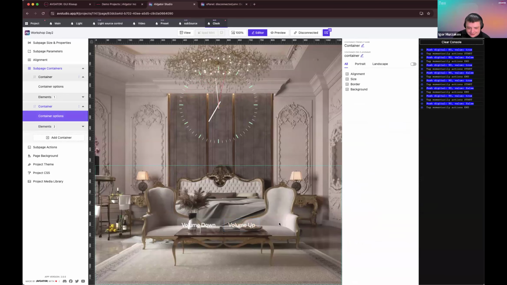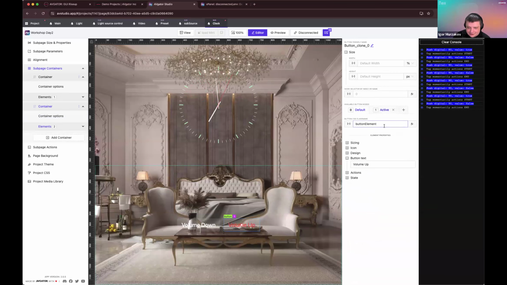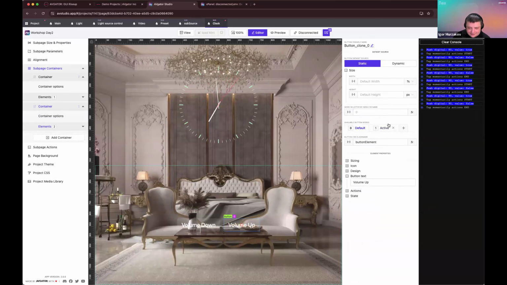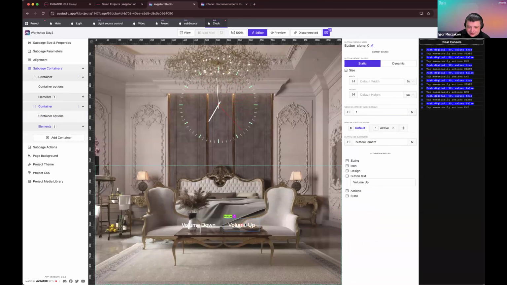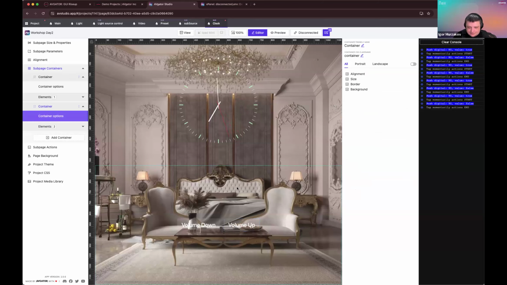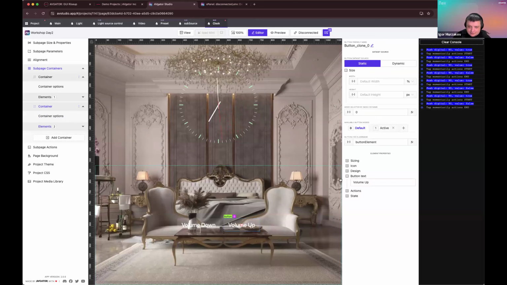Okay, so if I change this mode to active by any dynamic value I wish, this mode will change to active or default, depending on which value I pass here. Let's say I pass 1, and it changed to active, or I pass 0 and it's default. That's how it works.